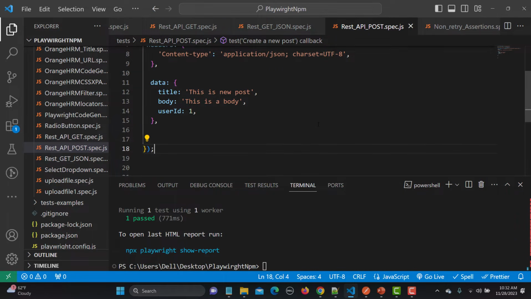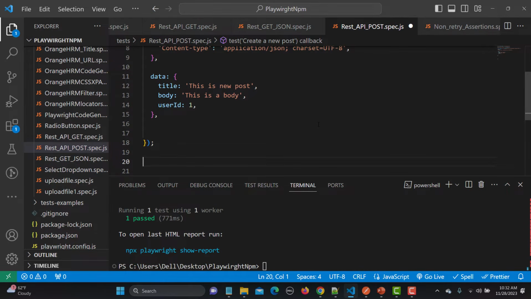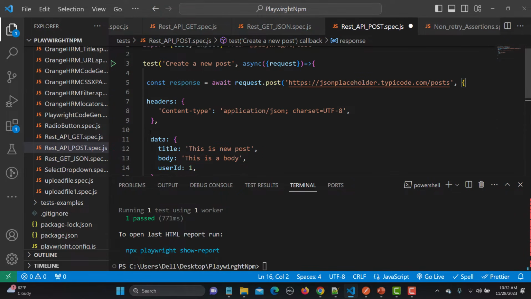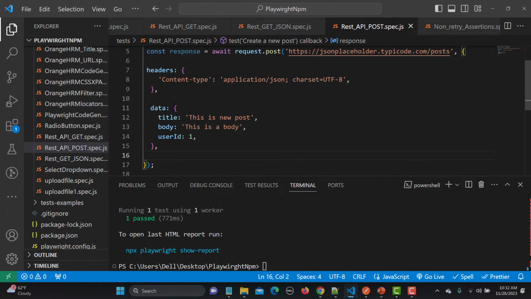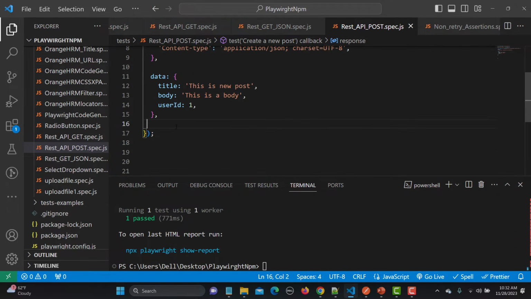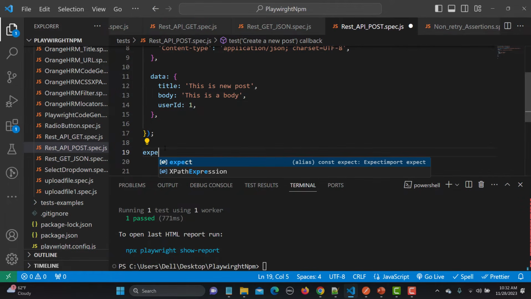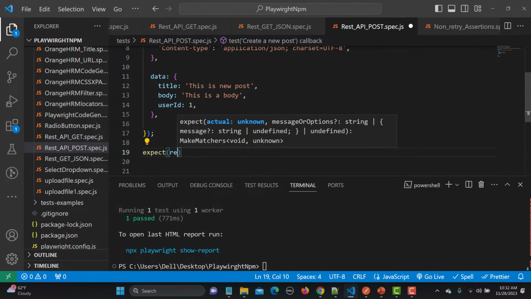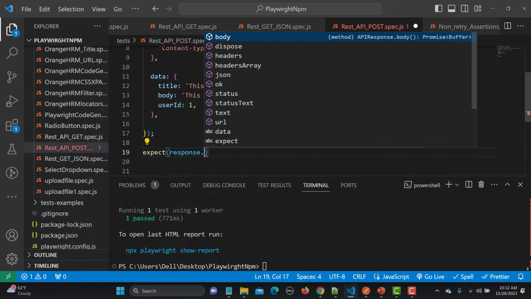Now once we are done with this, what we need to do is assert the values, because now you see that we have a complete request here. This is a URL, a POST method, these are the headers, and this is the data which we need to send. Now simply expect, and inside the expect we will be using response dot.